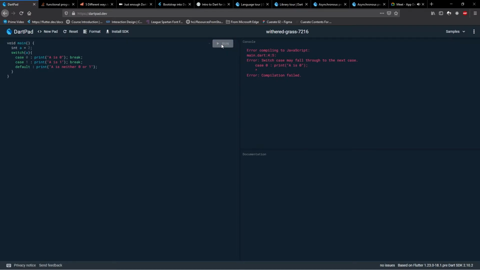Now when I hit run, it gives A is neither 0 or 1 because both these cases have failed because it couldn't match anything with the 2 given over here, and it's going to execute the default case. All right, so that is switch case.